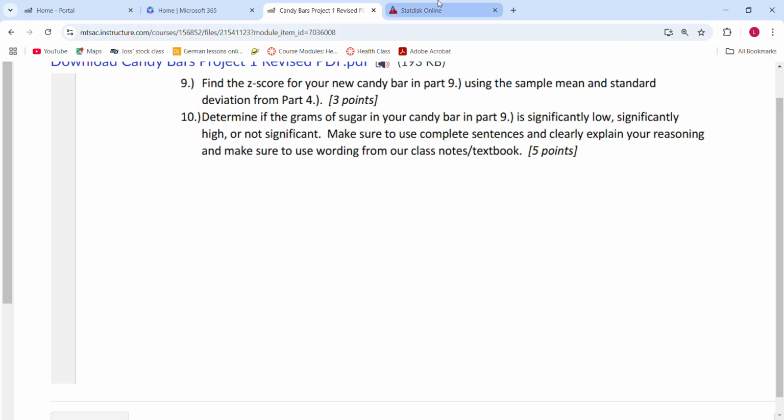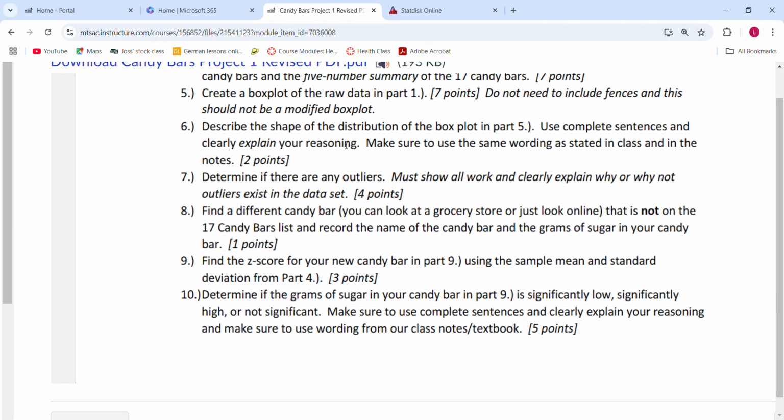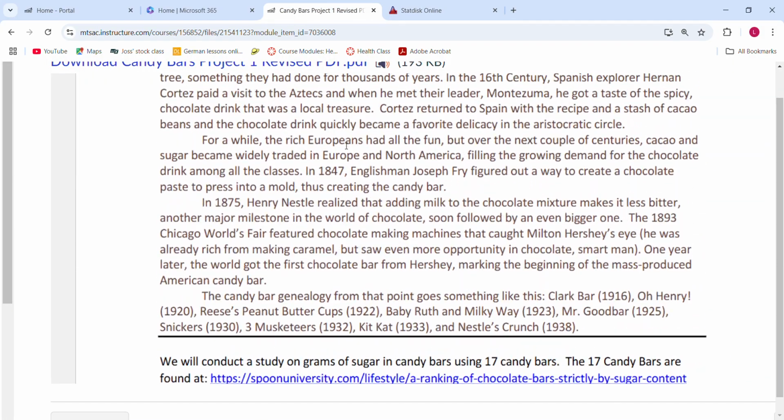So again, we are using StatDisk. You need to type in your 17 values here. Again, I would double check to make sure that they're typed in correctly before you even begin. And then you want to make sure you go through all these parts.